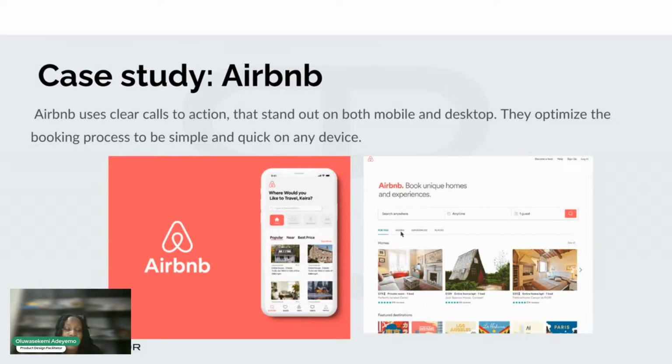So everybody is happy. Just like Airbnb, there is a clear call to action. It stands out both on mobile and desktop. Everything supports the purpose of Airbnb, which is the whole booking process. Whether you're using a phone or a laptop, it's simple and quick, so you don't have to be confused when you're using any of the platforms.